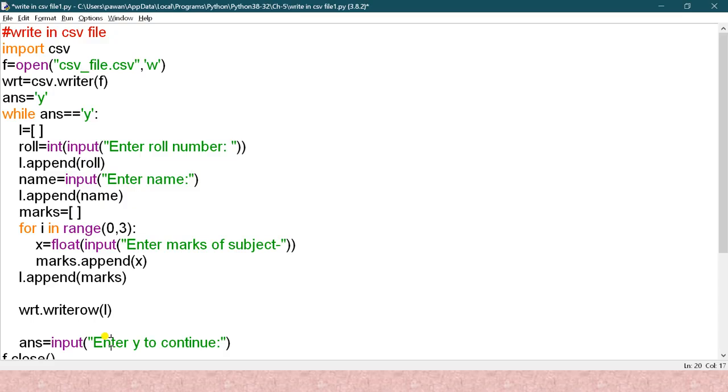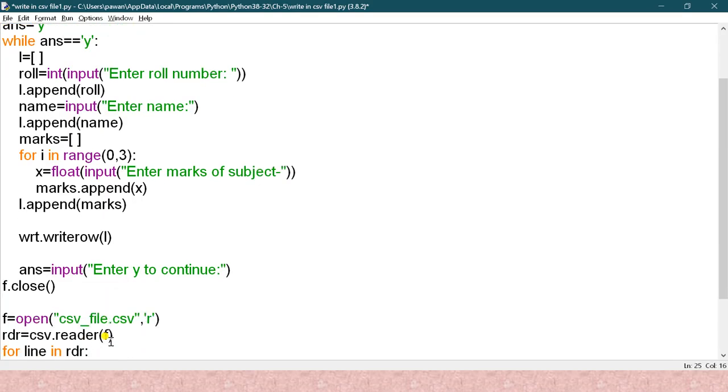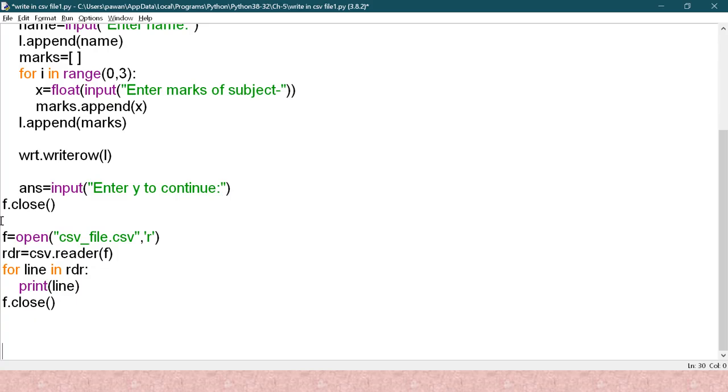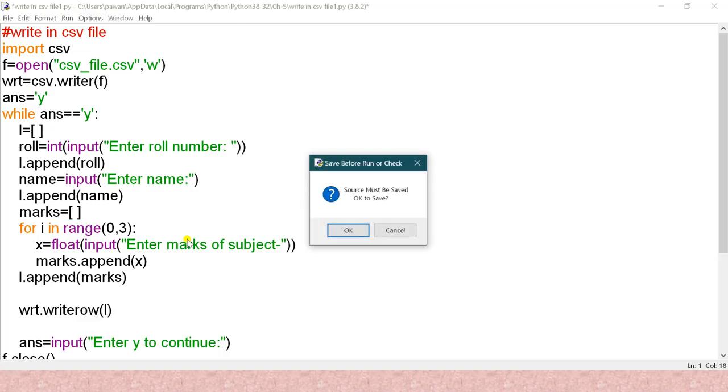Now next is answer. This is enter Y to continue. You have to enter whether you want to enter more records or not. Okay, after this you have to close the file. Now here I am using this reader to read the file. This f equal to open csv file.csv in read mode. This rdr equal to csv.reader, it will read the file. This is a user defined variable. Now I am using the loop and it will print the line one by one. Okay, so just see the result.